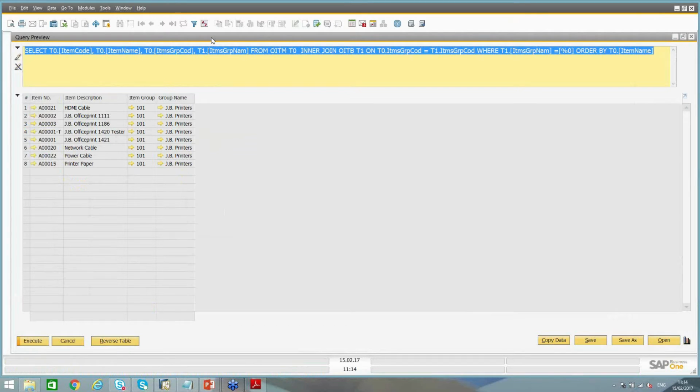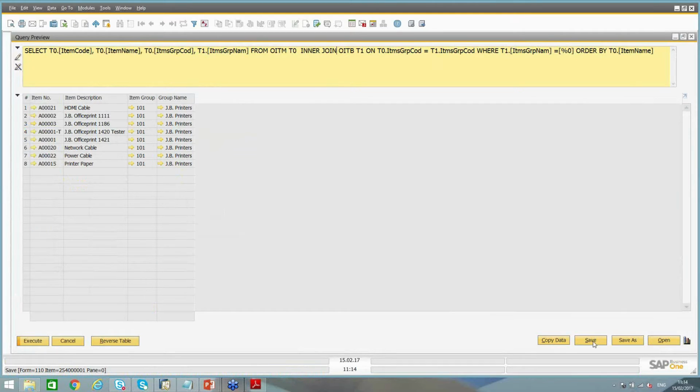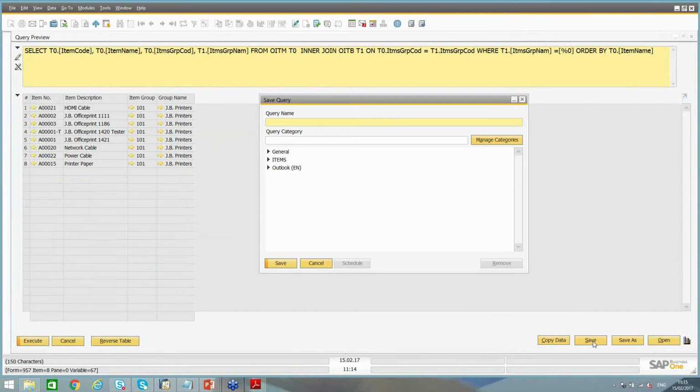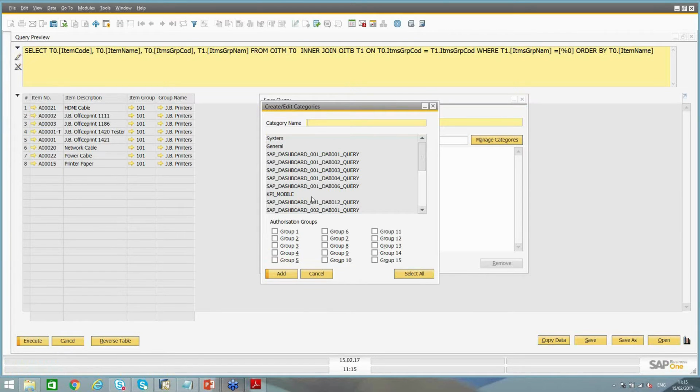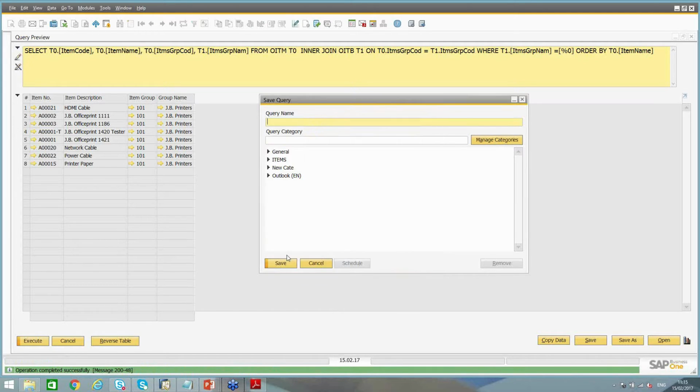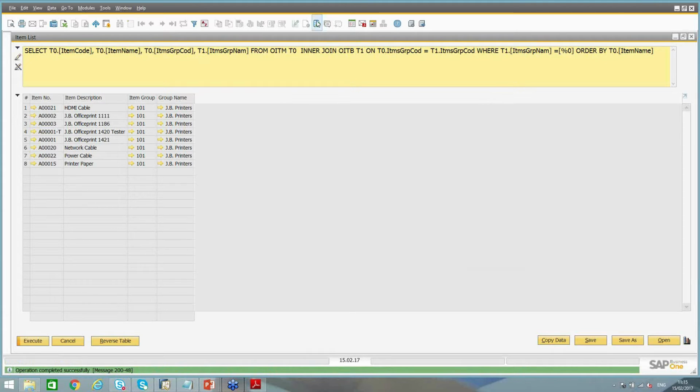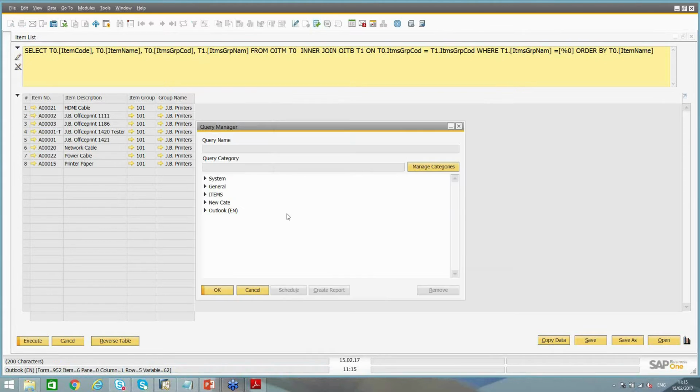Now, once you've saved this, so you can save the query. So let's save it first. So I can click on the save button, and then it opens up the query manager window, and then from here I could create a new category for my queries. So I can say new cat and add that, and so now I've got my new category, and then I can give it a name and click on Save.